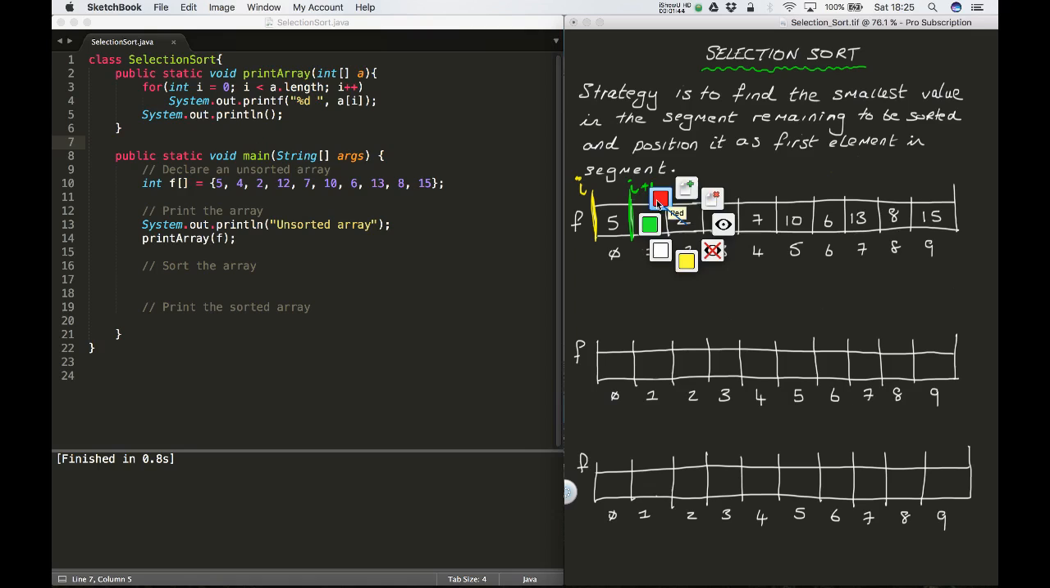So let's circle that in red. That's the value. Now what index does that occur at? Well, that occurs at index 2. It happens to be the same value, just coincidental. Let's call that index k.